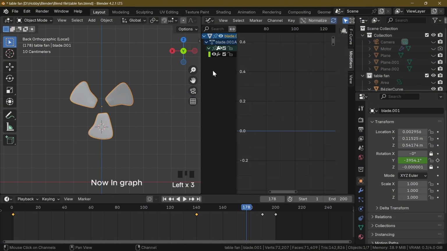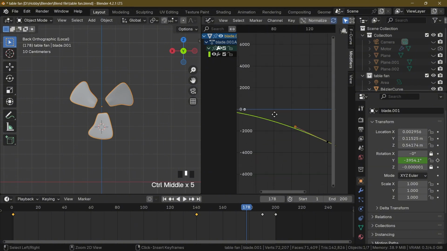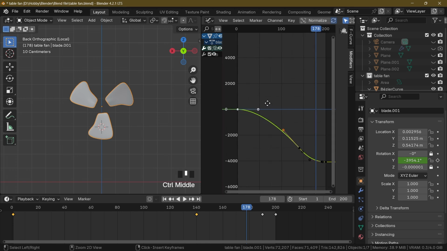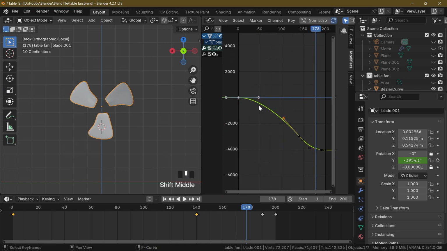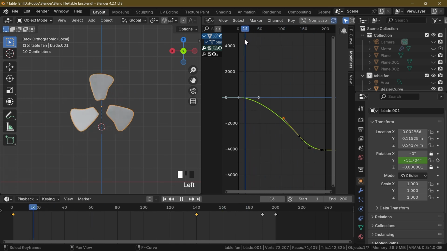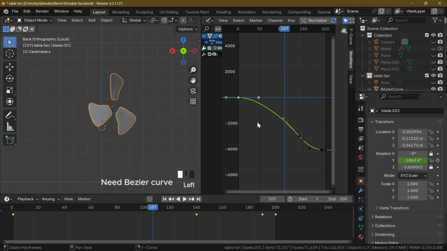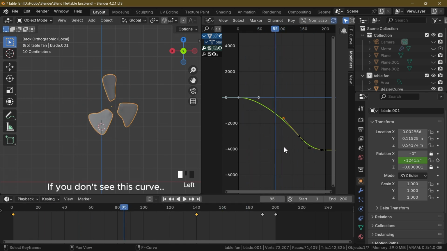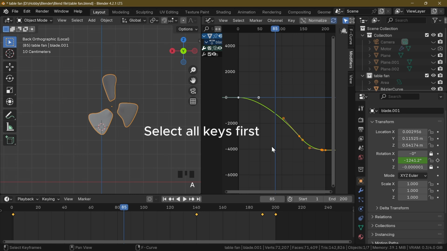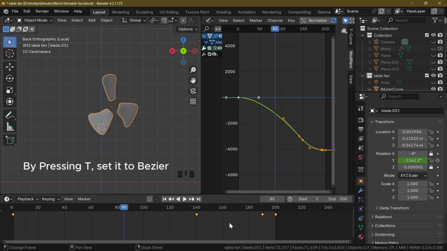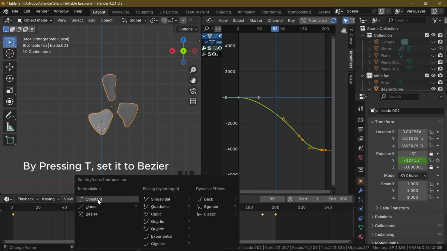Now in graph, zooming out. Need Bezier curve. If you don't see this curve, select all keys first. By pressing T, set it to Bezier.